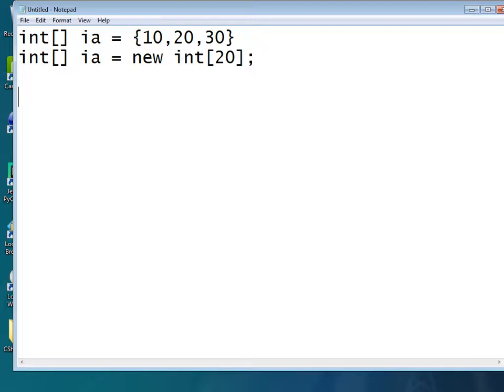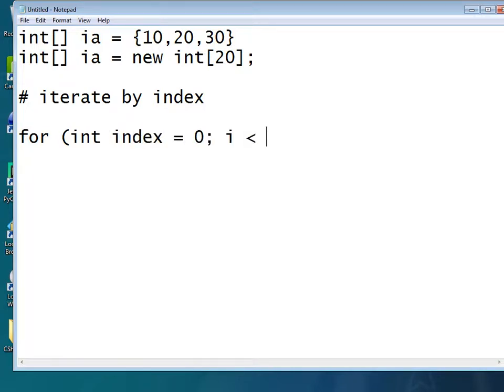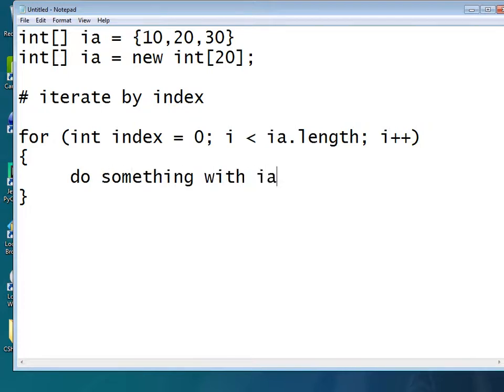Once you do that, if you're going to iterate through it to print it out or to add up the values or whatever, you can use two different types of for loops. One, you can iterate by index, which is where you declare a counter, an index, and you go through the length of the array while like that. And then you do something with that value. Whatever it is, adding it to a total, printing it out, whatever you need to do.